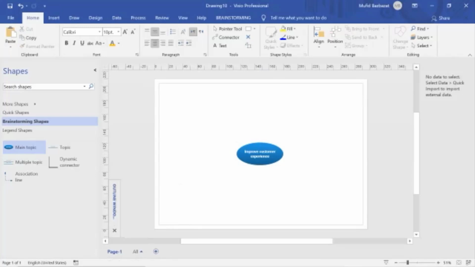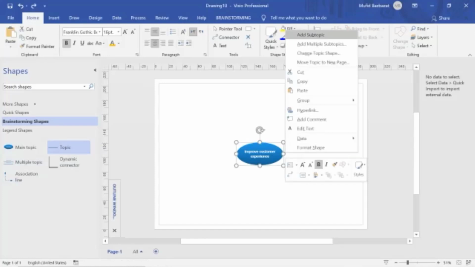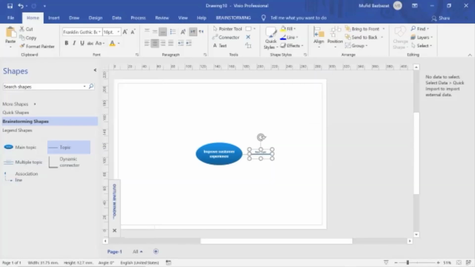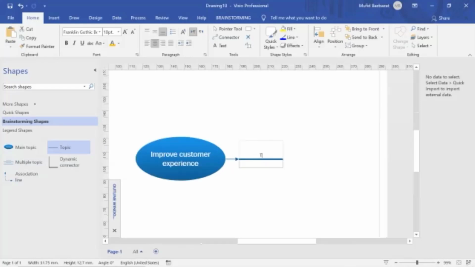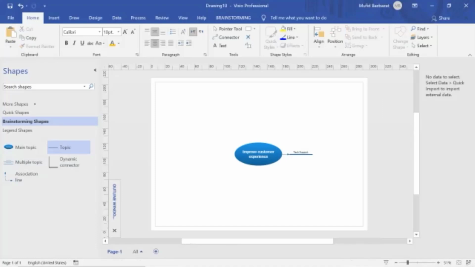So now we need to add a topic, or we can even add multiple topics. I can drag a topic and put it here, then link it. But what I prefer is that we right click on that shape and add a subtopic. So now I'm adding a subtopic over here. What is my subtopic all about? Let's say I wanted to add what we need to do. So let's say here we're talking about technical support. So that's one of them.